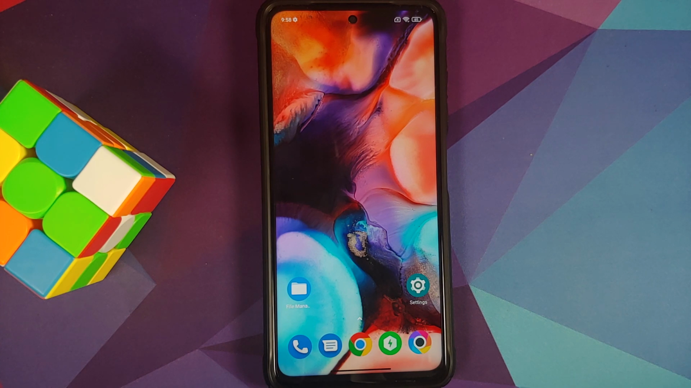And there it is, peeps. That is how you install a custom kernel on your Poco X3 Pro and go back to the stock kernel in case you run into any issues.